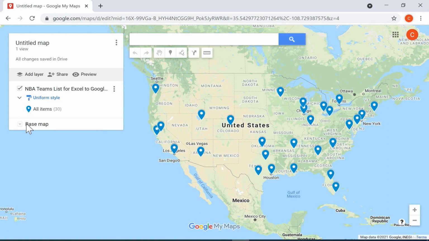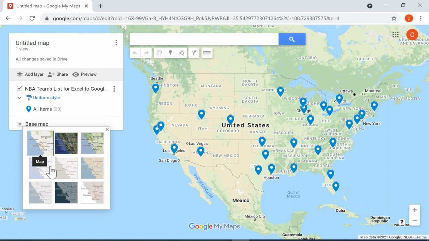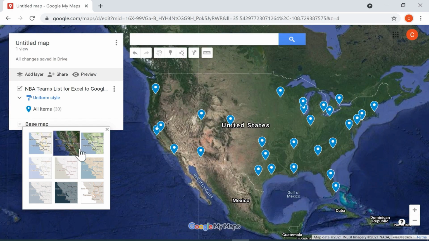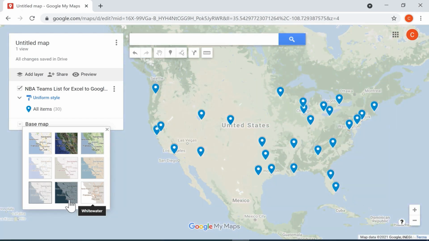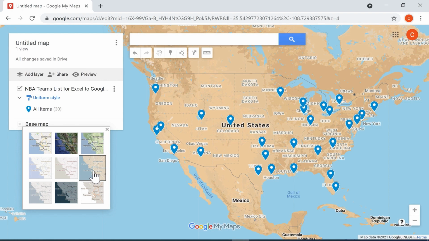For example, the base map, in other words, the map that's underneath the place marks. I could change that base map if I want to. Just clicking on this button here, I can quickly change from the current style to, let's say, a satellite style, terrain, atlas, and there are several other options as well. I kind of like the look of this simple atlas, so I'm going to stick with that.